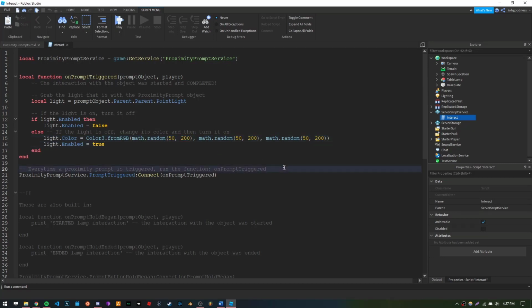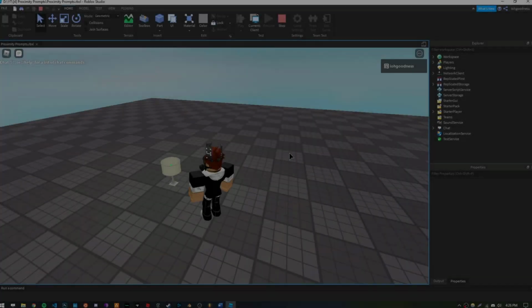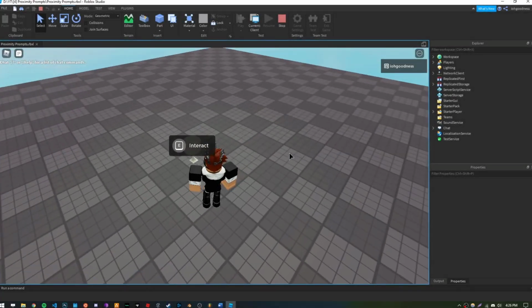Finally, our last line is a Roblox signal connection, basically making sure that whenever a prompt is triggered, the function onPromptTriggered is called. So as you can see, that script was fairly short due to this new awesome proximity prompt service. Alright, so that's really about it.